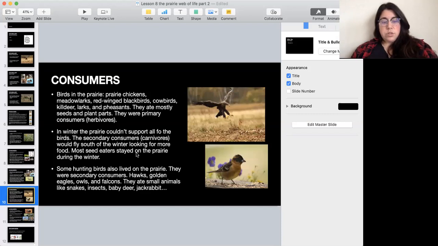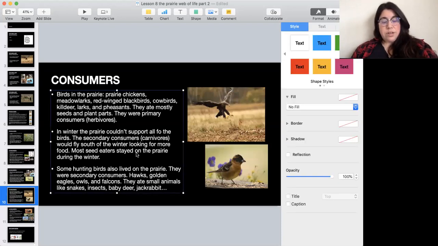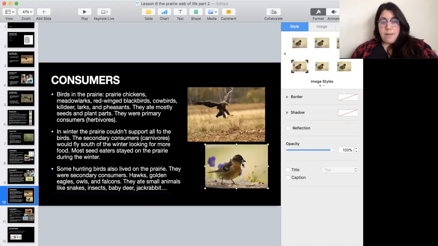Some hunting birds also lived on the prairie. They were secondary consumers, like they ate meat. Hawks, golden eagles, owls, falcons, and they ate small animals like snakes, insects, baby deer, jackrabbit. So here you have a bird that eats a primary consumer. You can tell by his body that he just eats plants. And this would be a secondary consumer. This is a bird of prey. It's made to kill. Okay?